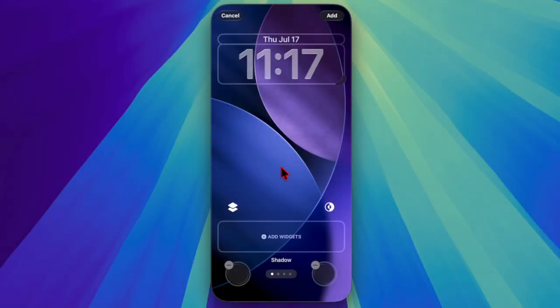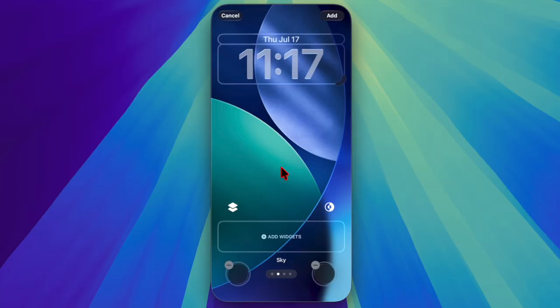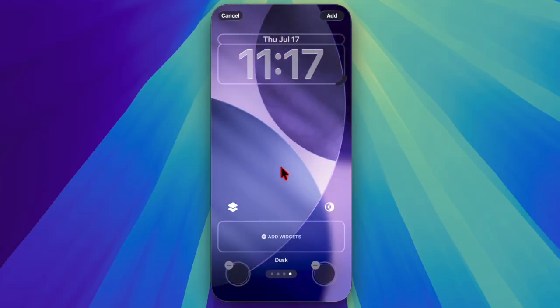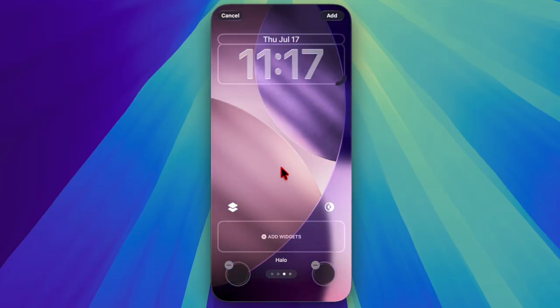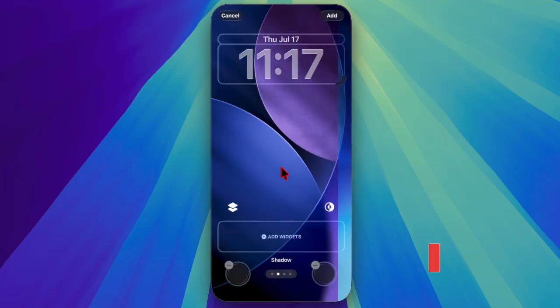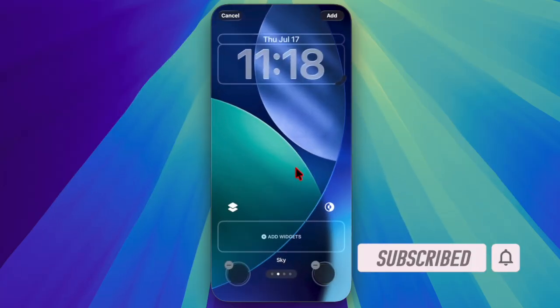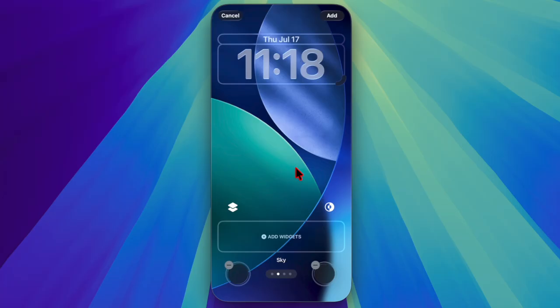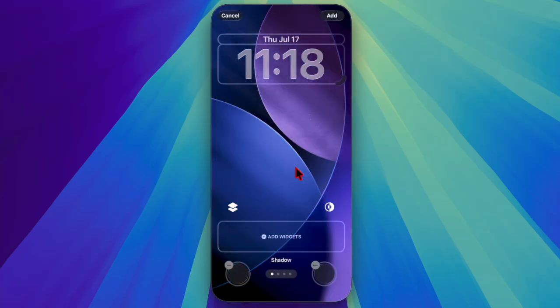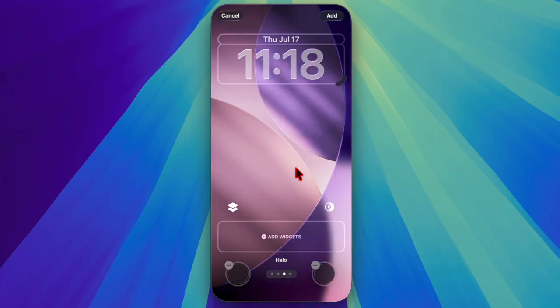Hey everyone, welcome back. It's time to learn how to resize the iPhone clock on the lock screen in iOS 26 or later. In iOS 26, Apple lets you resize the clock on your lock screen, giving you more control over customization. So whether you prefer a bold, large time display or a sleeker, more minimal style, this feature makes your lock screen feel more like you.